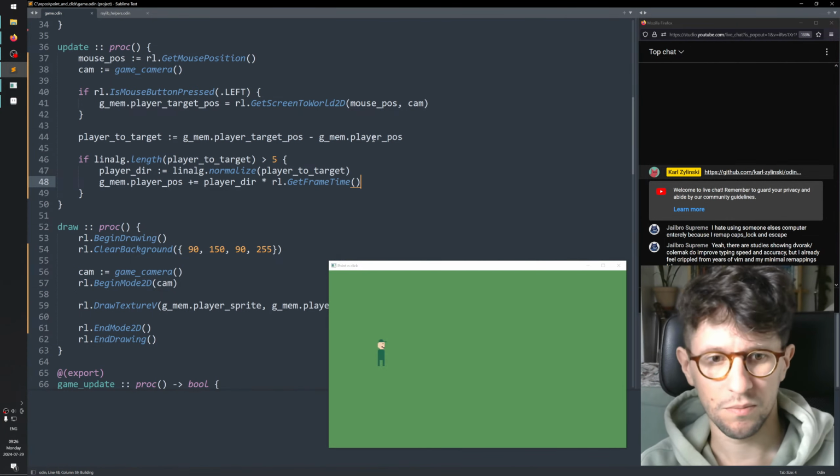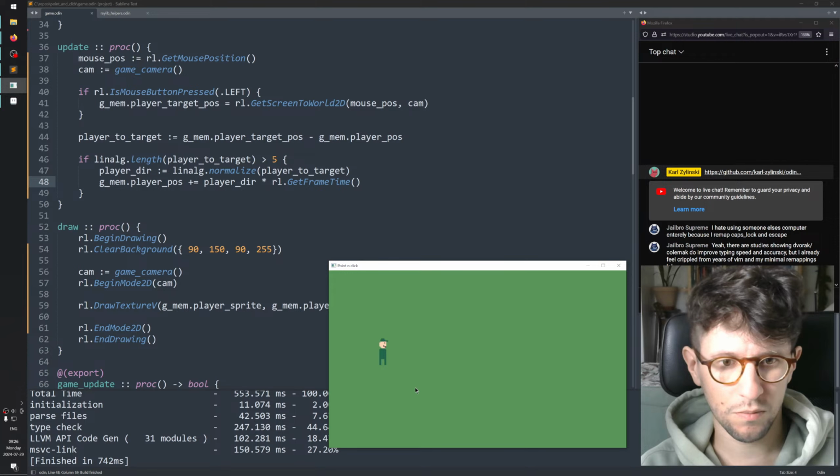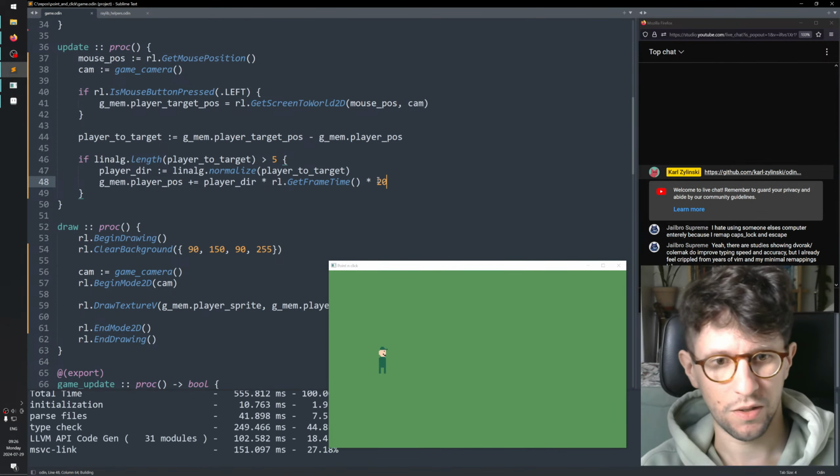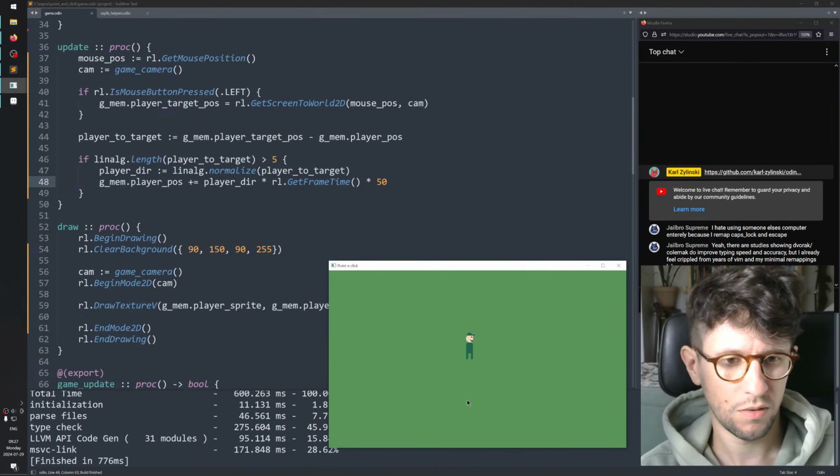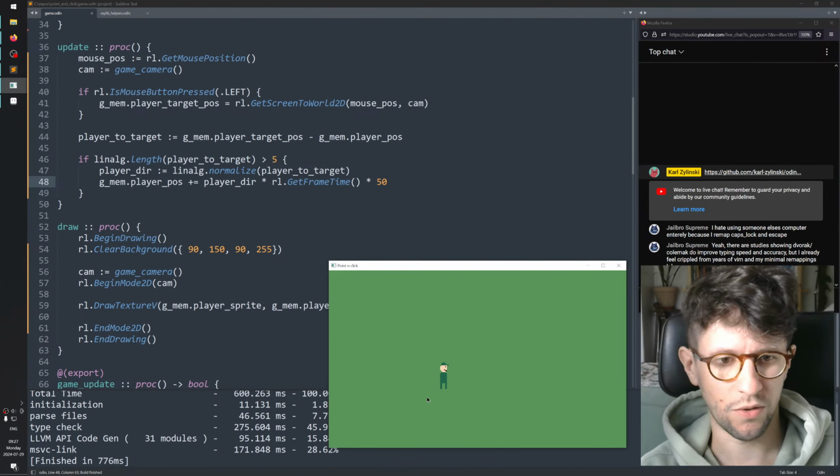Probably need a little. Yeah, it's already moving. Yeah, times 20 or something like that. So now it's times 50. Now it's walking around.